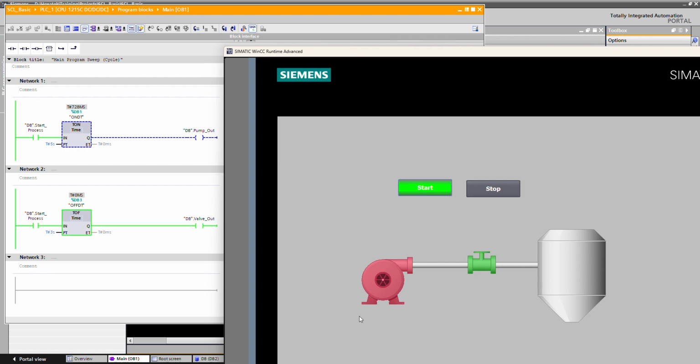Start, pneumatic valve started, and after taking some delay time, pump starts. If I stop it, the pump will stop immediately, and after taking some delay, the valve will get off. See, it is off. Pneumatic valve is also off.